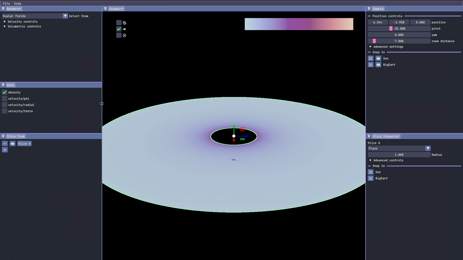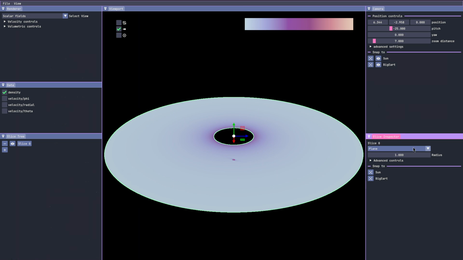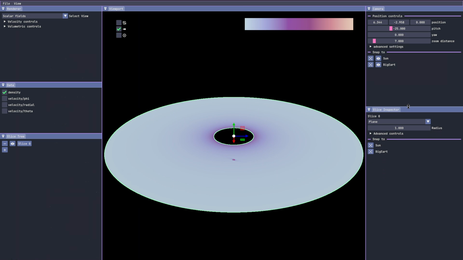You can resize your windows. You can move them around, although I don't recommend doing it for this tutorial because we're going to use their placement to help you move around. On the top left, we have the renderer controls. Then we have the data controls. The slice tree, which lets you see the slices you have created so far. The slice inspector is on the right to edit those slices. And then the camera controls on the top right. And in the center, you have your viewport where you're going to see your data in real time and control it and manipulate it. So let's start with the camera.